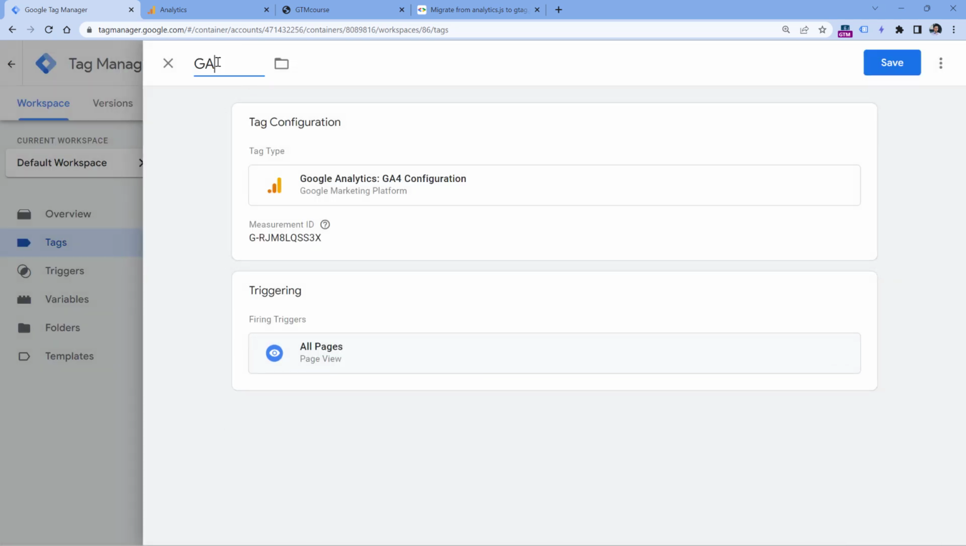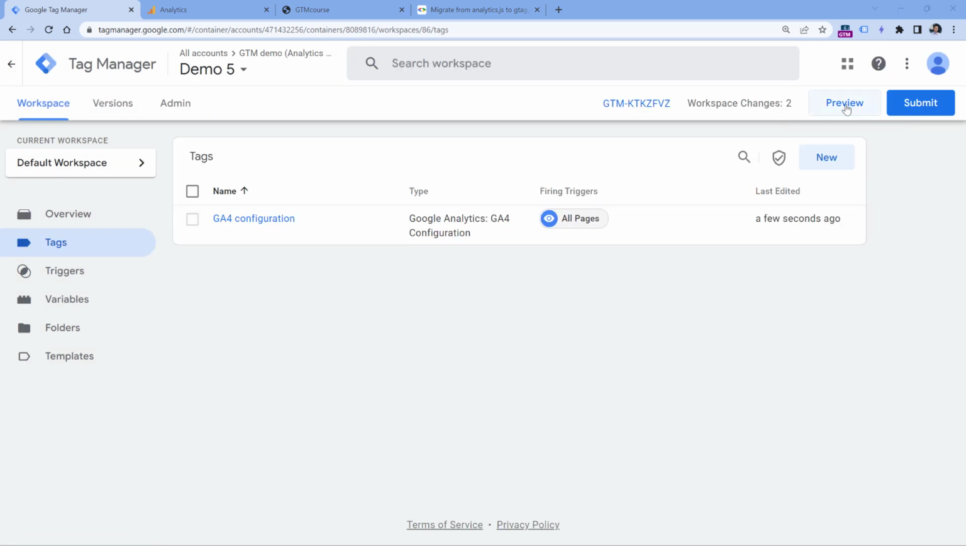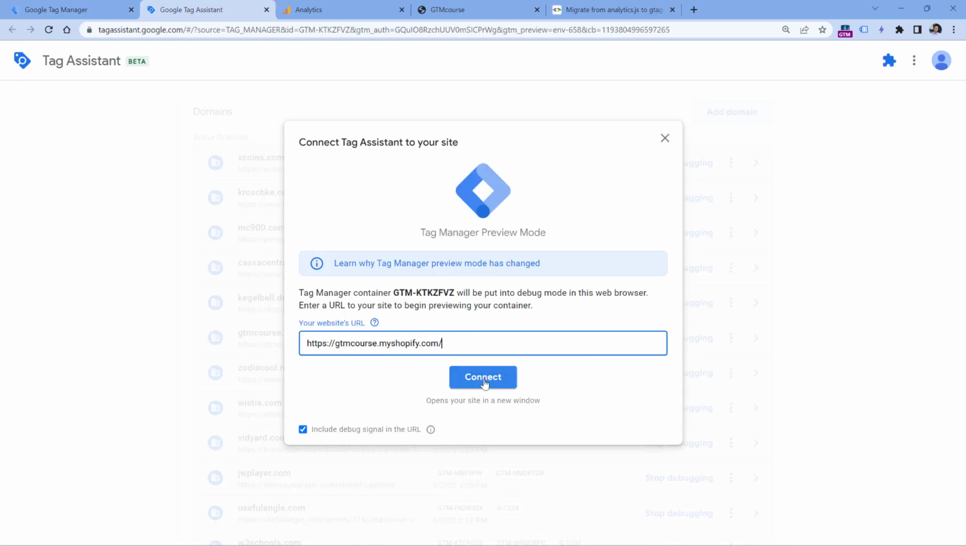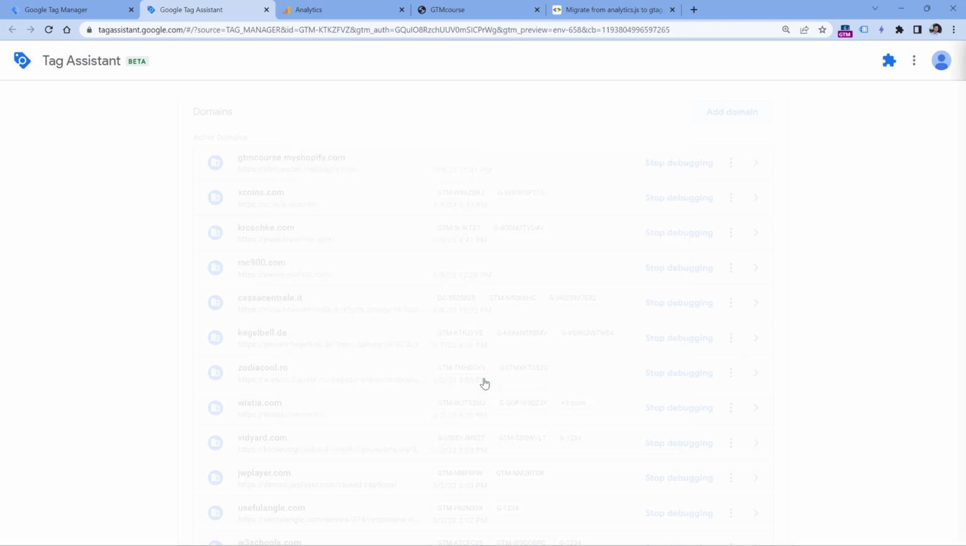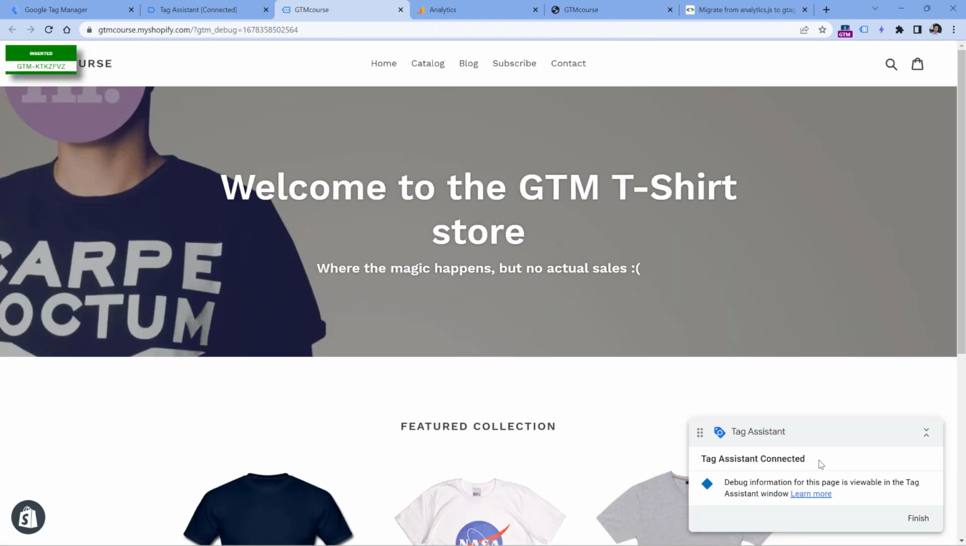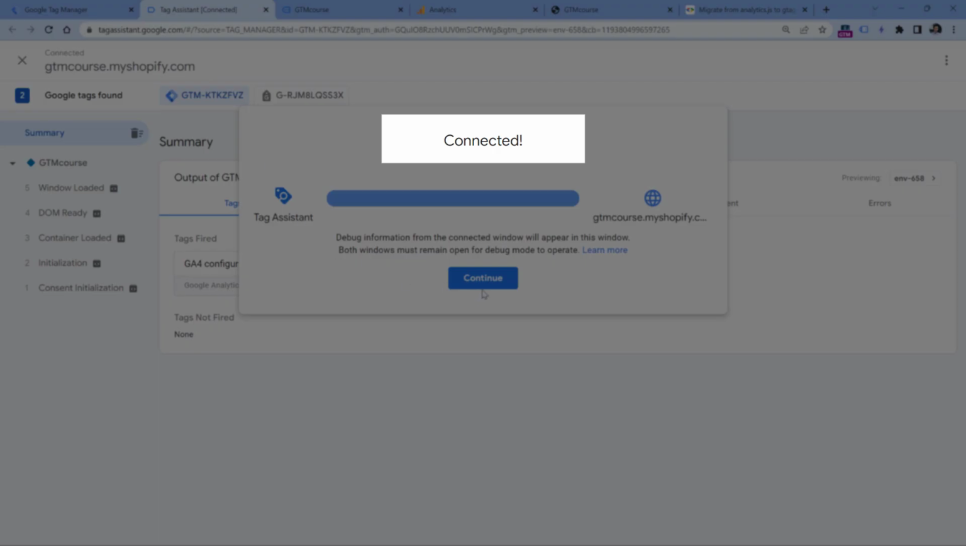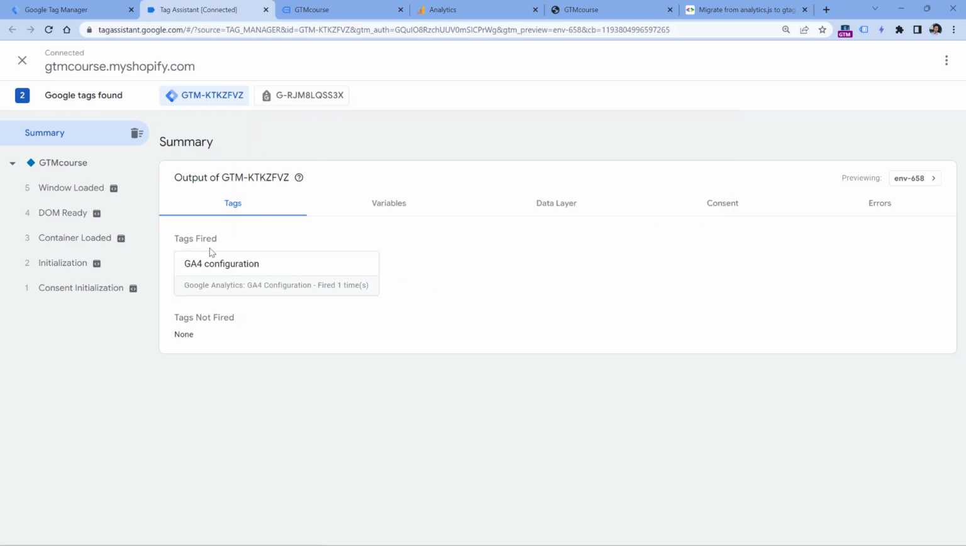Finally, let's name this tag. You can name this something like GA4 configuration and then click save. Once you do that, click the preview to test if this is working fine. Then enter the URL of your website where you want to test this and where you have installed Google Tag Manager. Click connect, and then you will see a tag assistant is connected and your configuration tag fired.